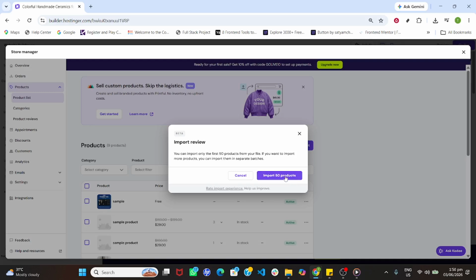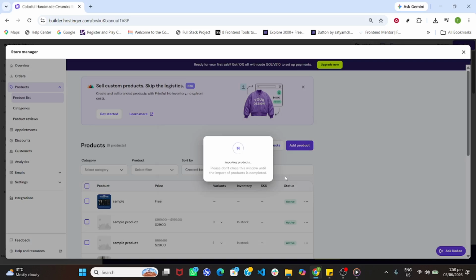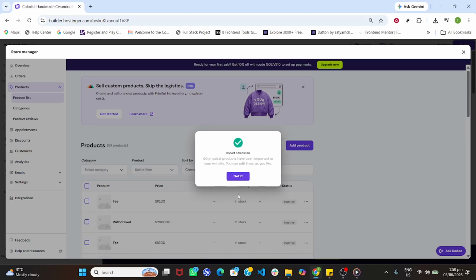You'll see all the necessary columns already set up for you, like product name, price, description, and images. And here's the really important part. You just need to fill in your product data into those columns. Take your time with this. Make sure your product names are correct and your prices are formatted properly. Double-check everything before you save it.